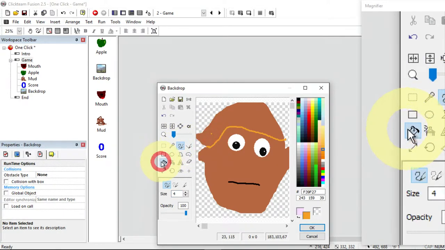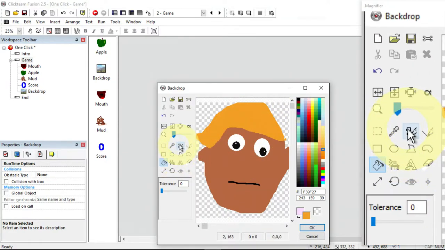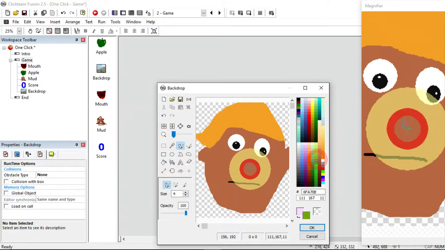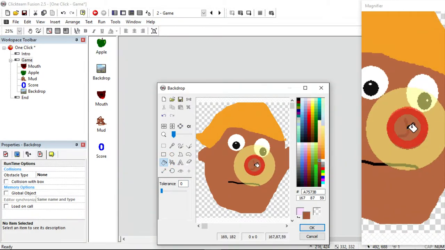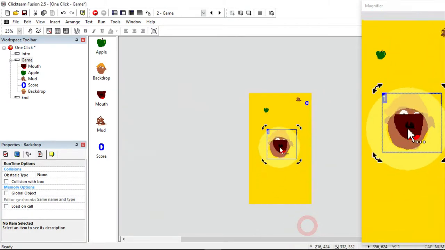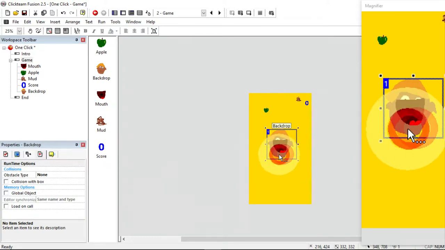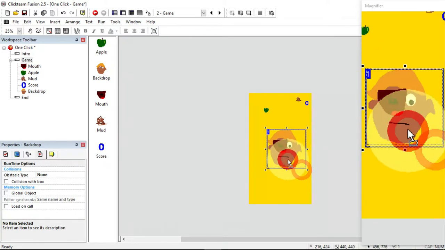Right. There we go. And don't you hate it when you miss the colour? There we go. Add a nose in. Right, so just a little bit of the wrong size. Let's make it look bigger.